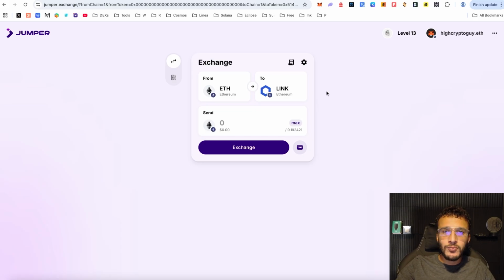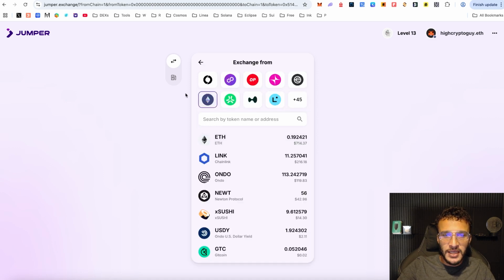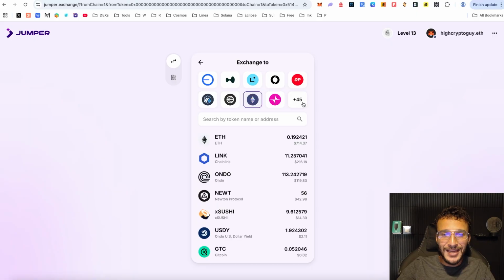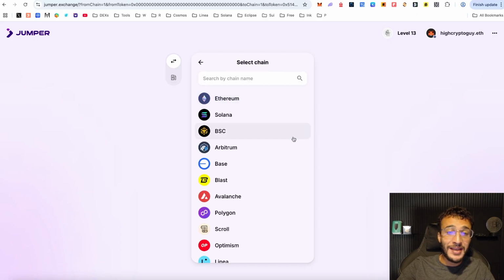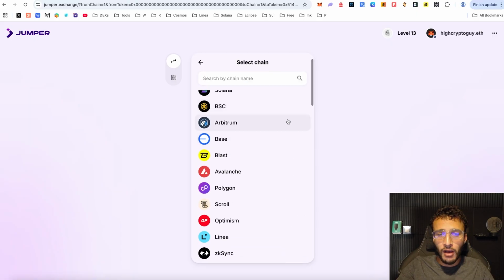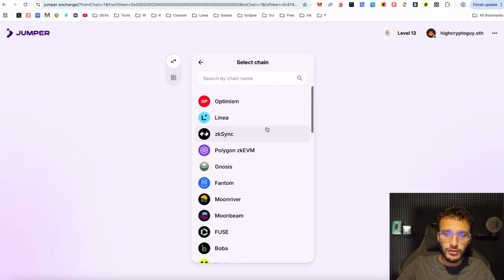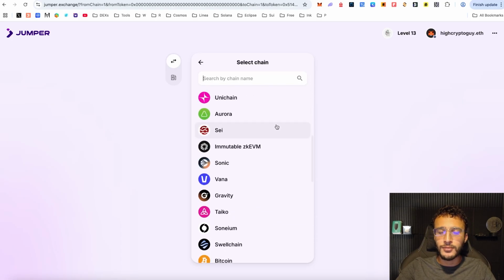Why do I say this? Well, although Ethereum is a fantastic network, many people like to use their Ethereum tokens on other EVM compatible networks. And what do I mean by this? Well, if we just stay over on the Jumper exchange, here we're going to see that we've got our ETH tokens on the Ethereum mainnet. We can actually shift these tokens to any other network, guys, whether that is Solana, Binance Smart Chain, Arbitrum, Base, Blast, Avalanche, Polygon, Scroll, Optimism, Linea, and more. You can see the huge selection I'm talking about.